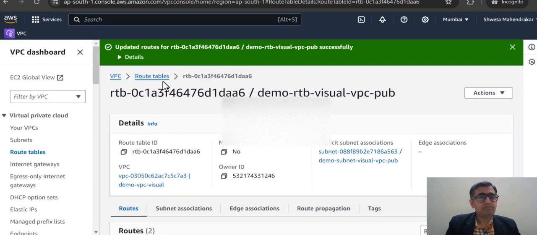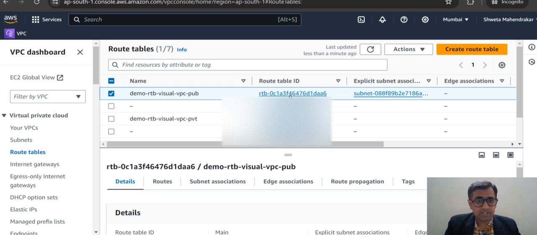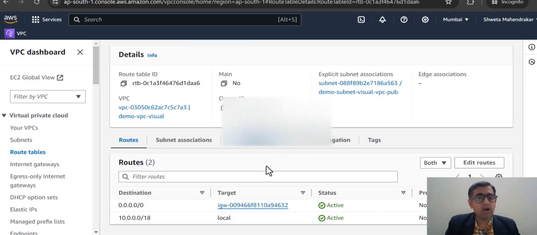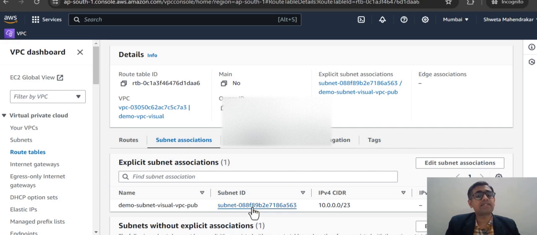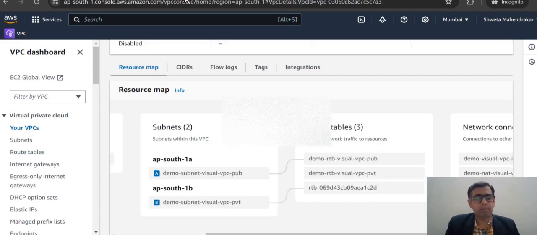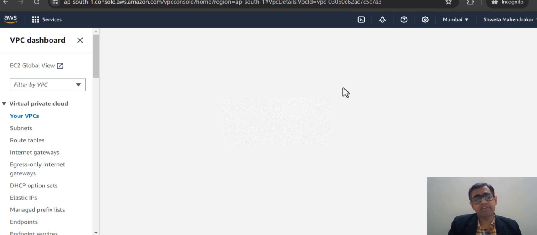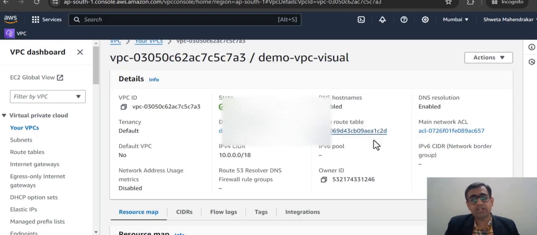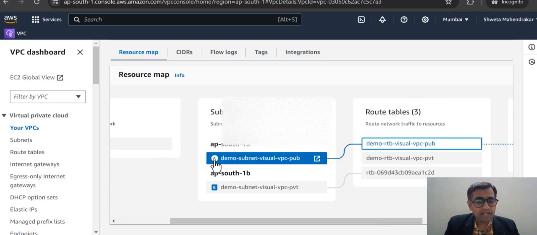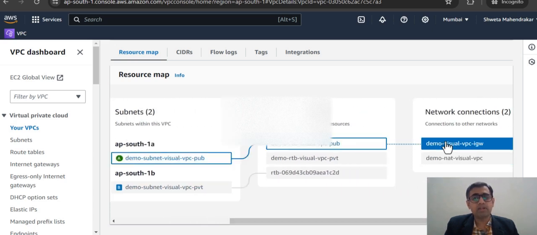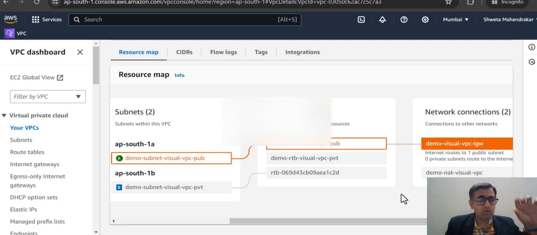Now this particular public route table has an internet gateway and now has a subnet association, which is the public subnet. Now if I refresh this page, you will see that the association has already taken place, and there is a route out from the subnet to the route table to the network connection, which is the internet gateway. If you click on it, it will show how this actually flows. This is a very beautiful visualization that AWS has provided us.